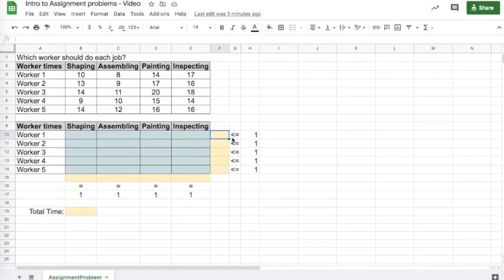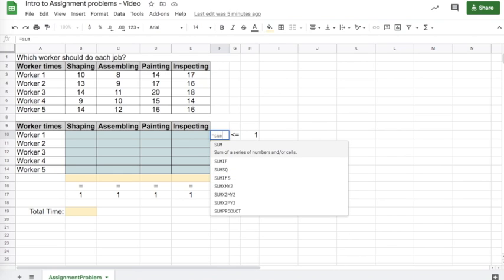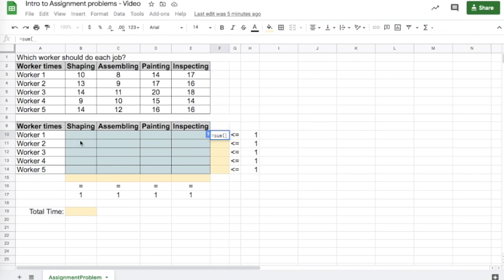So for column F, I'm going to do equals sum, and then I'm just going to add all of these up. If it adds up to 0, that's fine because we do have one extra worker. If it adds up to 1, that's fine. If it adds up to more than 1, that doesn't work. And then I'm just going to fill that formula down right here.